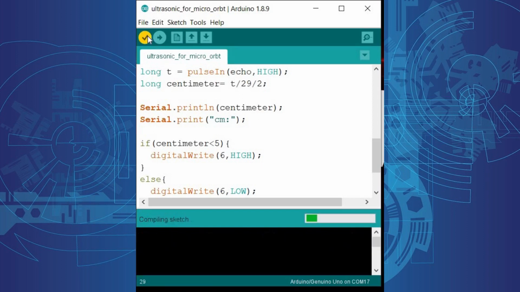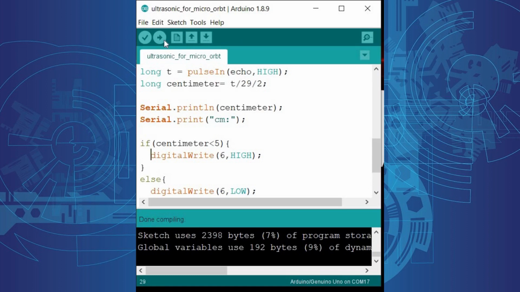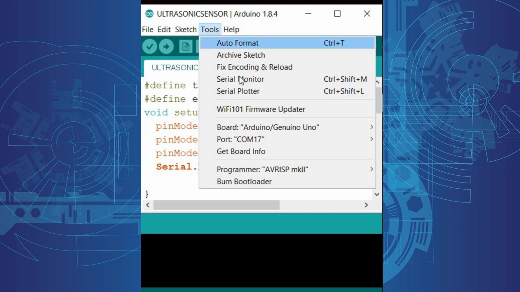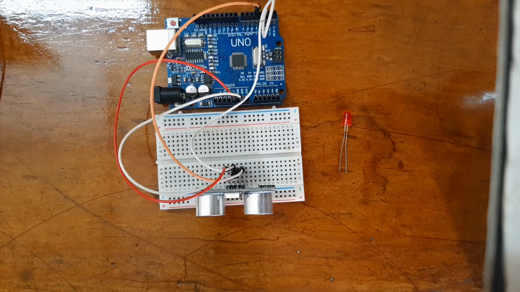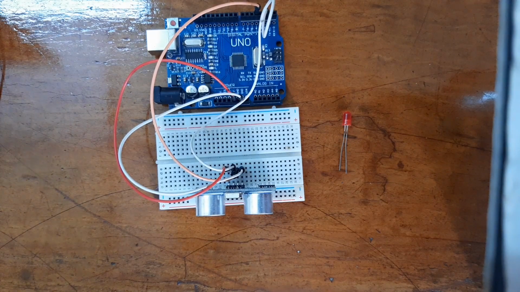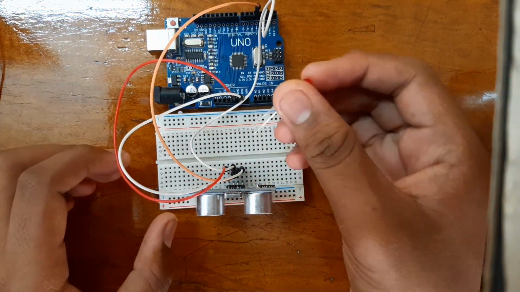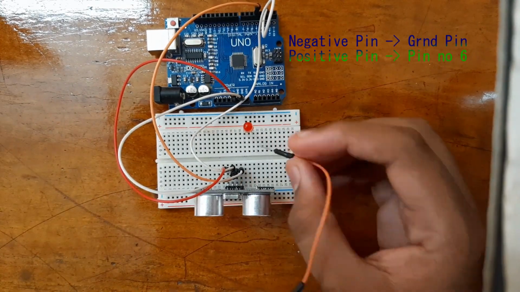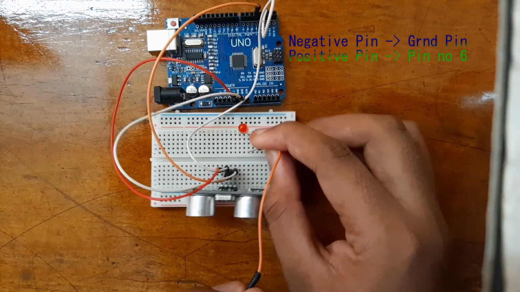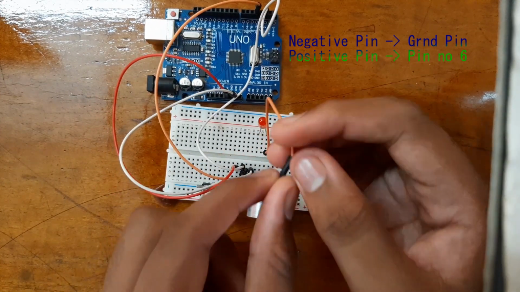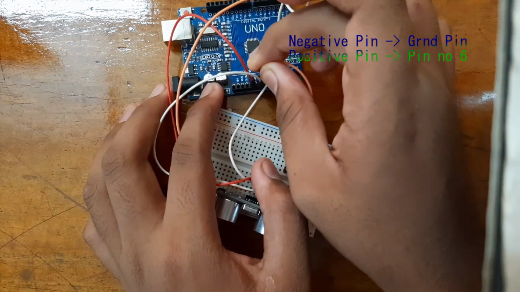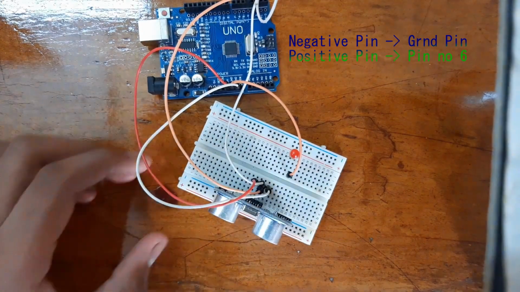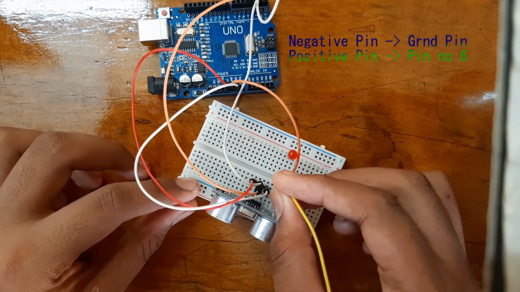Now compile the code. Okay, now upload the code. Go to tools, click serial monitor, connect the LED to the breadboard. Connect the short pin to the ground of the Arduino. And connect the long pin of the LED to the pin number 6.